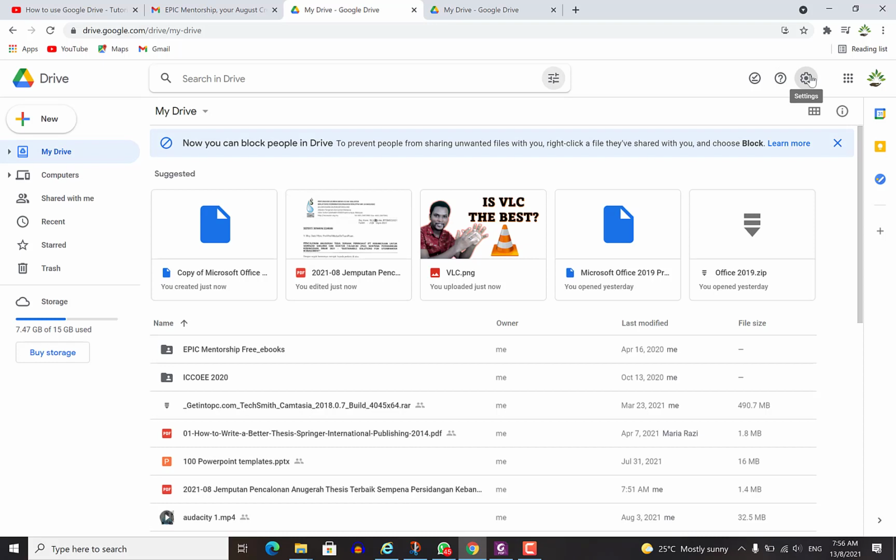This is where you get your Google Drive app on your computer. You just click on it, and you have the options to go to settings over here. You can get Backup and Sync for Windows over here.